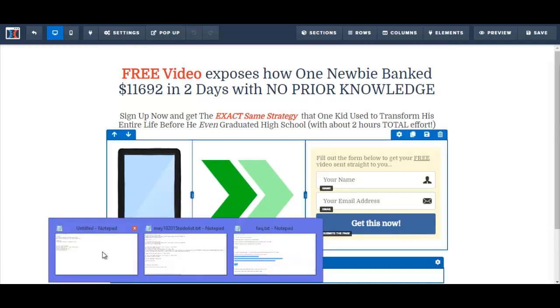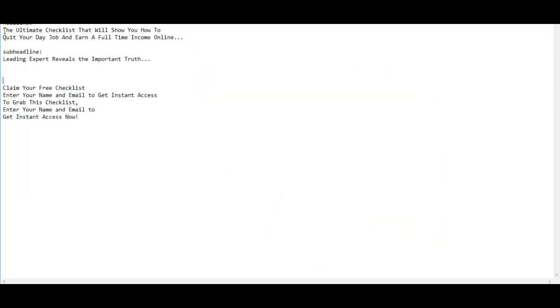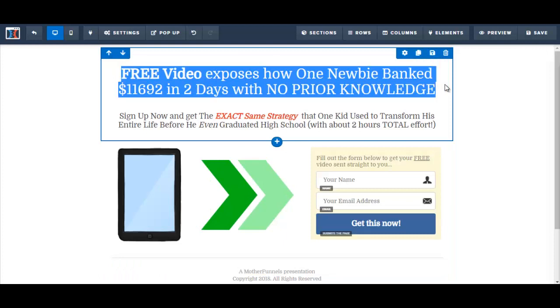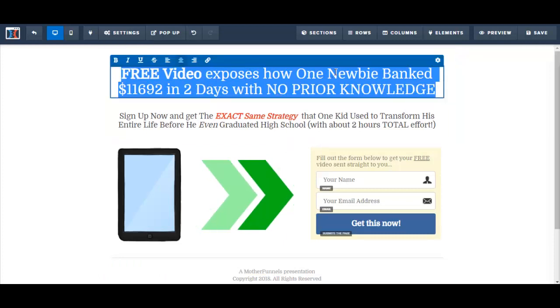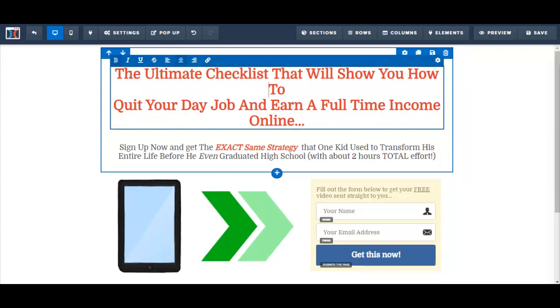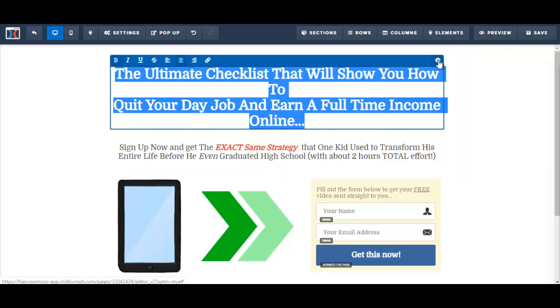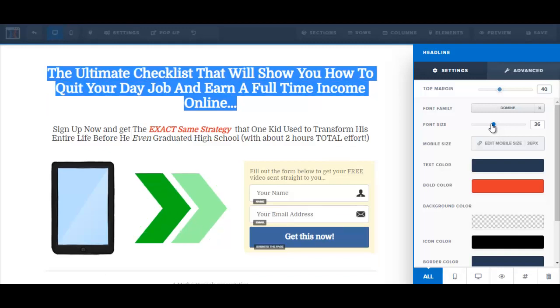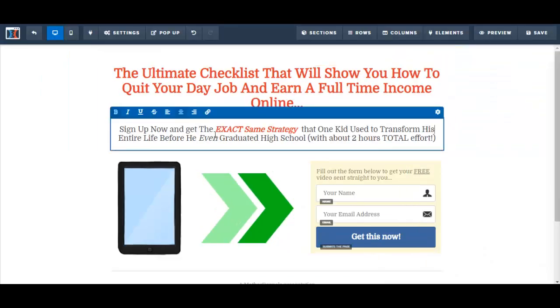So let me just go to my Word documents here, where I pasted some of the information that I want on my squeeze page. So I'm just going to select this and paste my headline. So my headline is Ultimate Checklist that will show you how to quit your day job and earn a full-time income online. Now let me just fix this up a little bit. Maybe I just have to reduce the font. There.